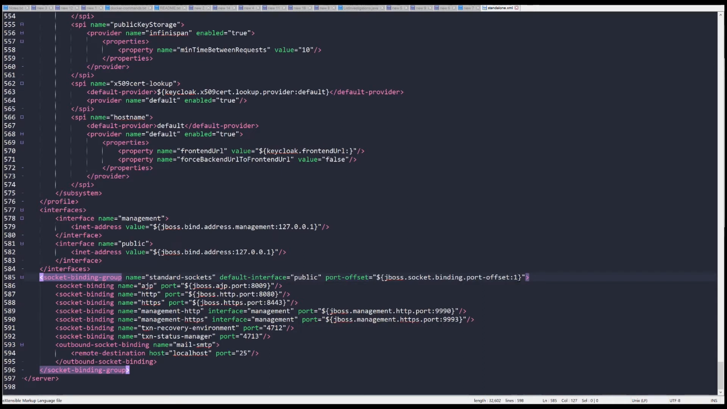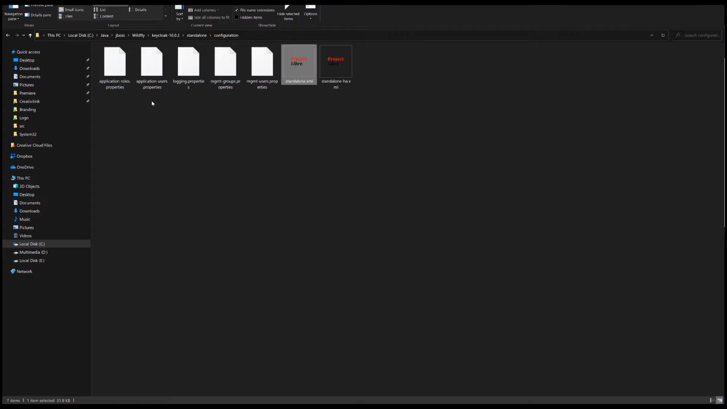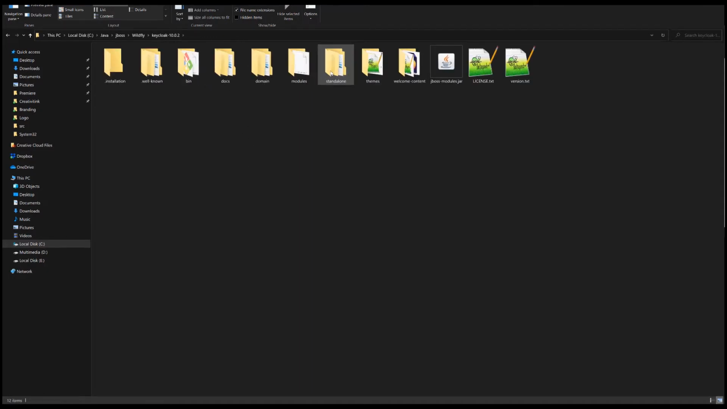By default, both Keycloak and Wildfly run on port 8080. Thus, we need to update one of them so there won't be any conflict. We can now run Keycloak by going to Keycloak home /bin and run standalone.bat.